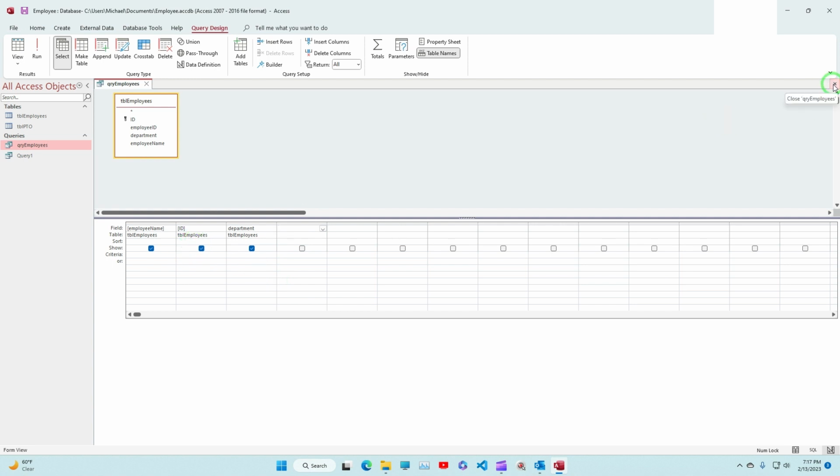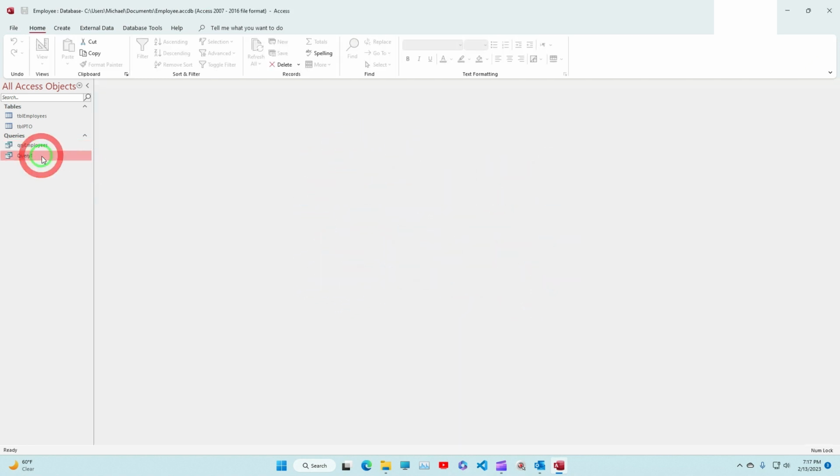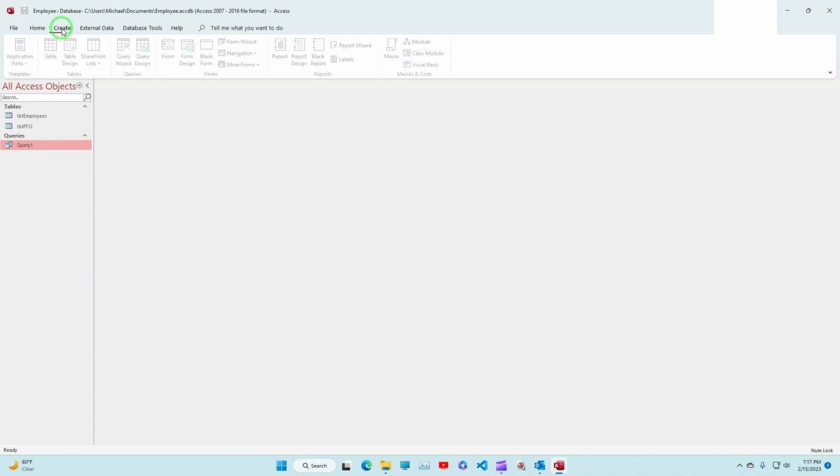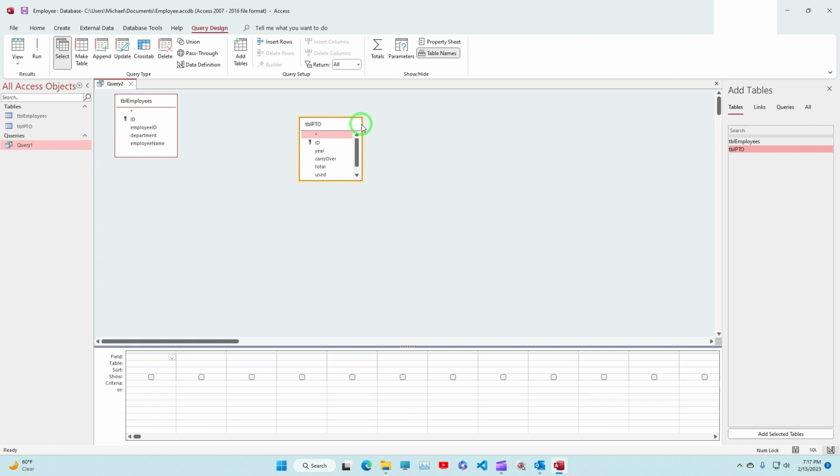But what if you didn't want to use a simple query wizard? Well, let's go ahead and delete that one. Let's come back up here to create, and let's click on query design. Now this is a little bit more abstract. So over here on the right hand side, you'll see add tables. So click on tables. I'm going to pull in, and there's two ways to do this. You can double click, or you can highlight, hold down your left mouse button and pull that over, because I want both these tables in.